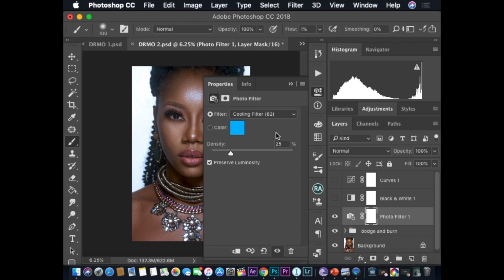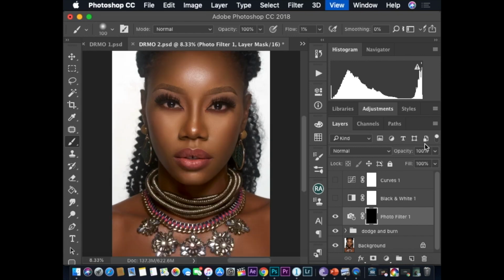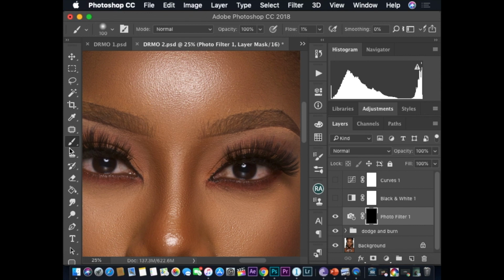And the next thing I'll do is invert it. After I change it to my cooling filter, I'm going to invert it because it's affecting all of my image. Pressing Ctrl I, I will invert it to make it black. As you guys know, black hides and white reveals. So I'll change it to black by pressing Ctrl I. Then I'm going to use a white, normal brush to paint in that color which I just added from the photo filter.